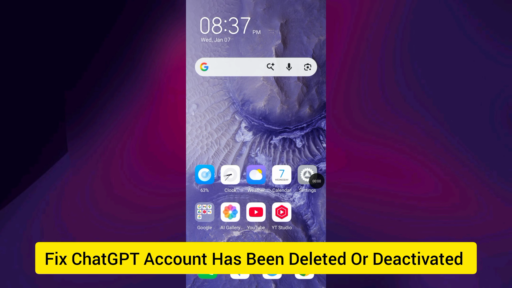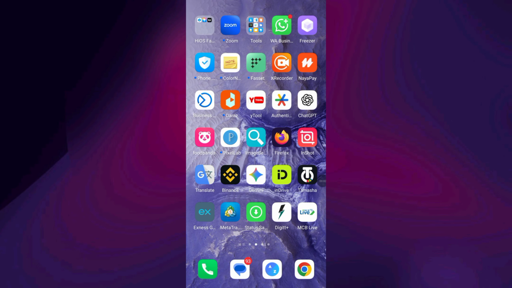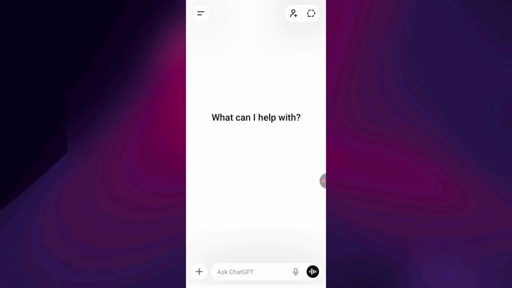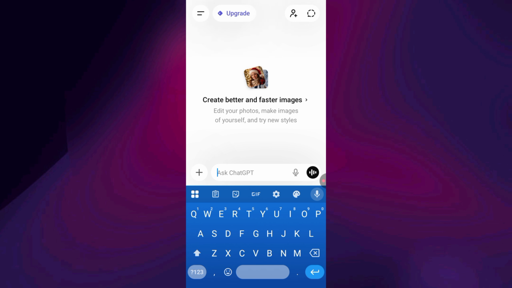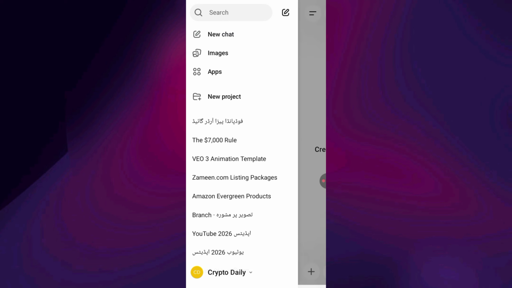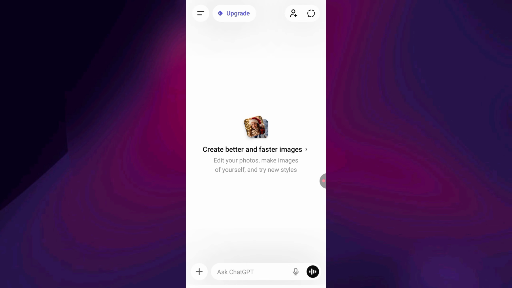Fix ChatGPT account has been deleted or deactivated 2026. Have you tried to log into ChatGPT only to see a message saying your account has been deleted or deactivated? It's a heart-sinking moment, especially if you rely on it for work or have a long history of chats. In today's tutorial, I'm going to explain exactly why this happens in 2026 and the official steps you can take to appeal the decision or get your access back.